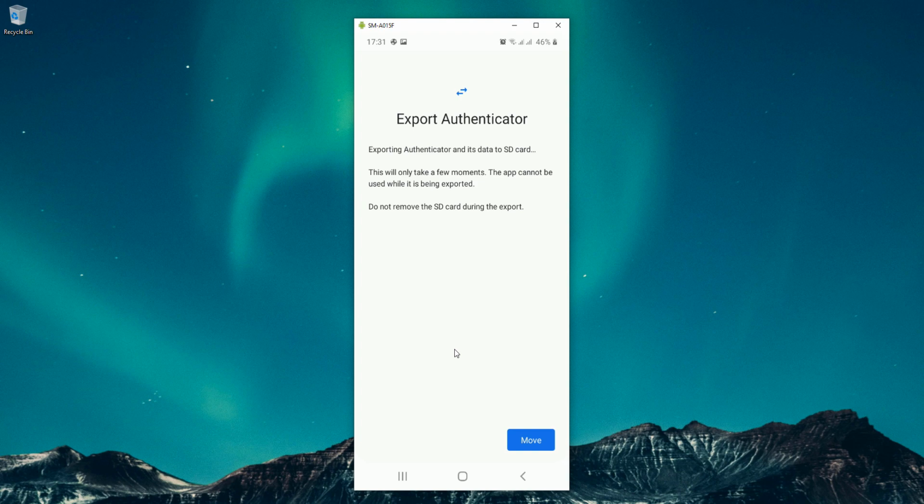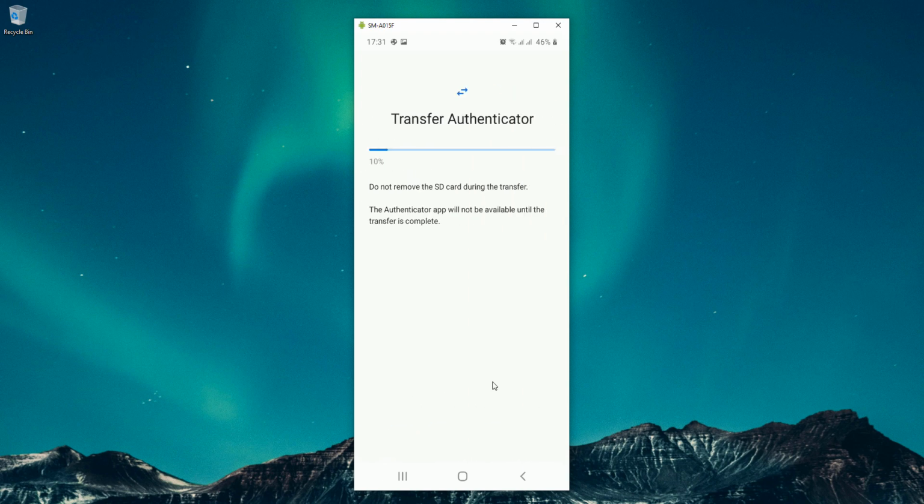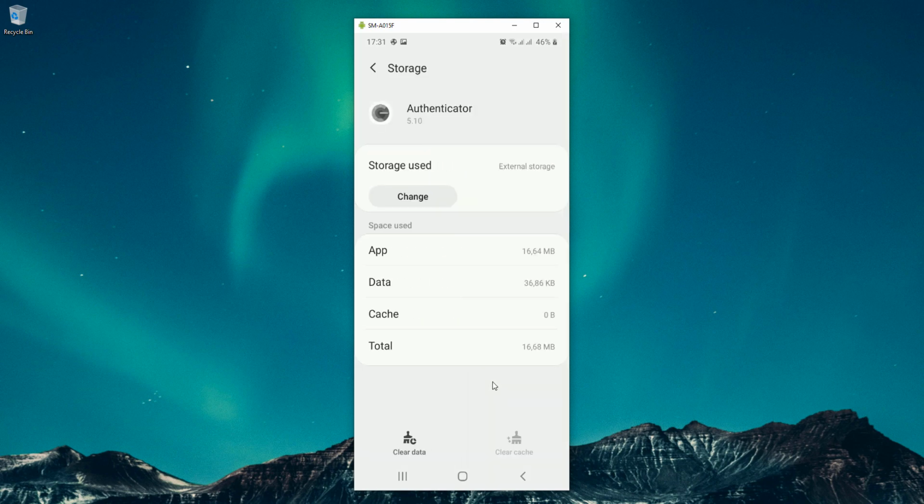I think it creates a temporary folder on the internal storage before the switch. So if there's not enough space, it will fail. If everything is cool, just click on move to export. Doesn't take a lot of time.